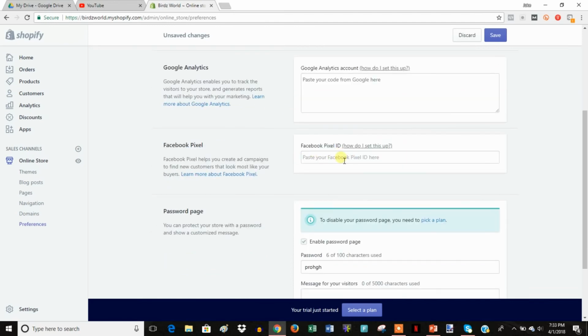And then here's where you'll paste your Facebook Pixel ID, which is something you need to do if you're going to be utilizing Facebook advertising. And Facebook ads is something we're not going to be getting into in this video because it's rather advanced. However, if you're interested in that, go ahead and comment below that you're interested in Facebook ads, because I've created a ton of content on that in the past, and I'll get that out to you guys.